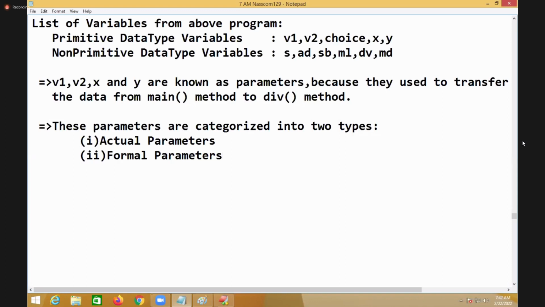Look here. Actual parameters means the parameters which are holding original input data. From the keyboard, the data came and is available in one variable. That variable is acting like a parameter indirectly. The input data directly came and is available in some parameters. Those parameters are actual. Actual means original. So V1, V2 are known as actual parameters. Why? Because the input data came to V1 and V2.